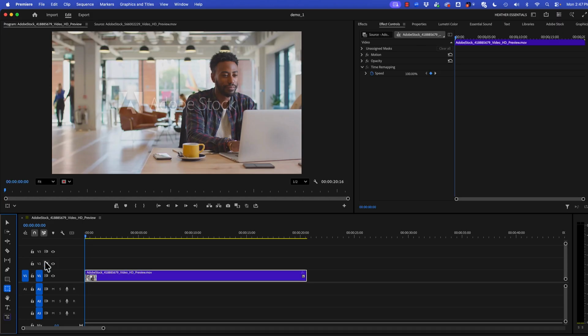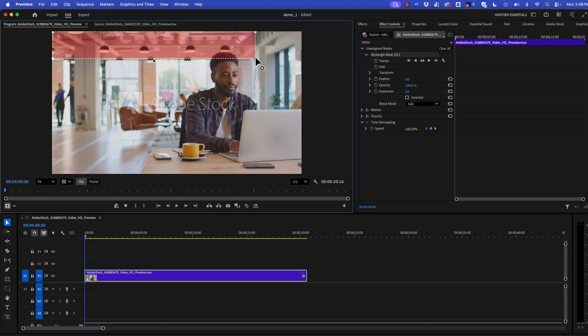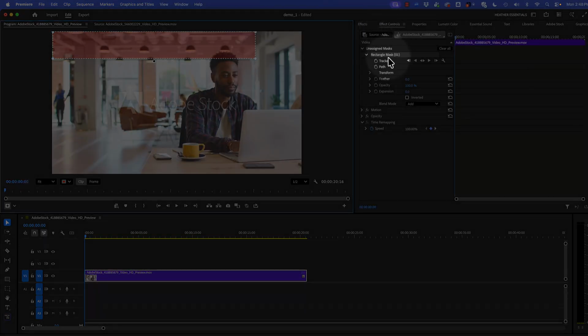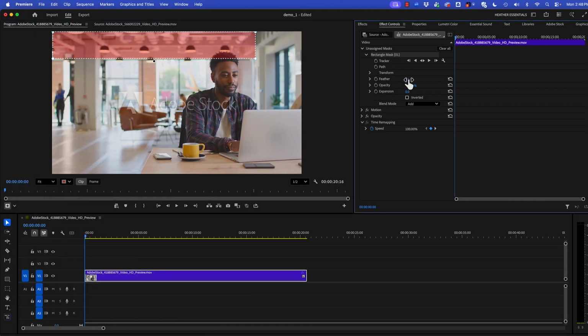Let's experiment with the rectangle mask. And we're just going to say that I think that the lights up here are kind of a little distracting. I'm going to select those lights. And notice as soon as I do that, over in my effect controls, I can see that there's a rectangle mask. Now I like to begin my masking with just a little feathering. It kind of doesn't have that harsh edge to it.